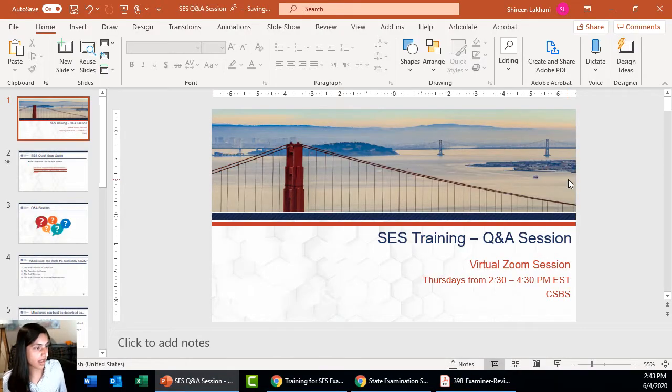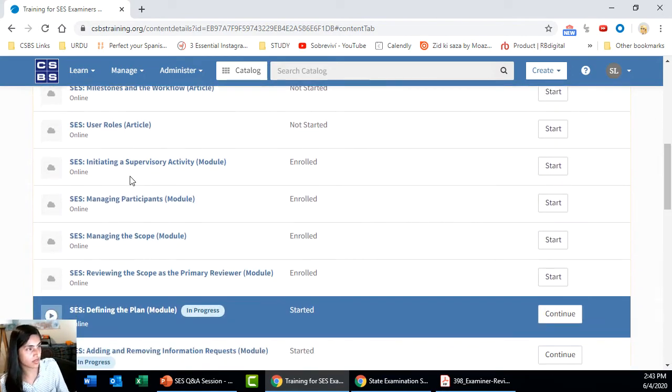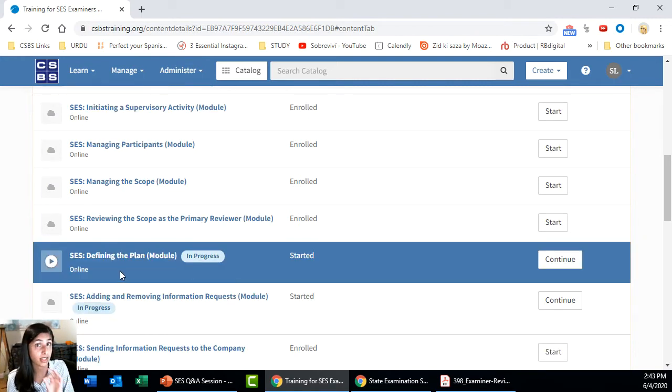So I'm going to start by logging into the Flex environment, our learning management system. Last week we initiated a supervisory activity, and of course only a staff user can do that. Then we logged in as the EIC, added a few participants, defined the scope, and sent the scope for review. Maggie the reviewer reviewed it and approved it, as the primary reviewer. Now we're going to start with defining the plan. So I'm going to click on defining the plan.